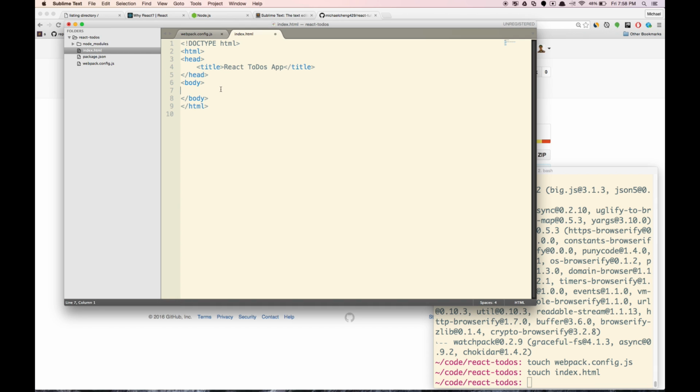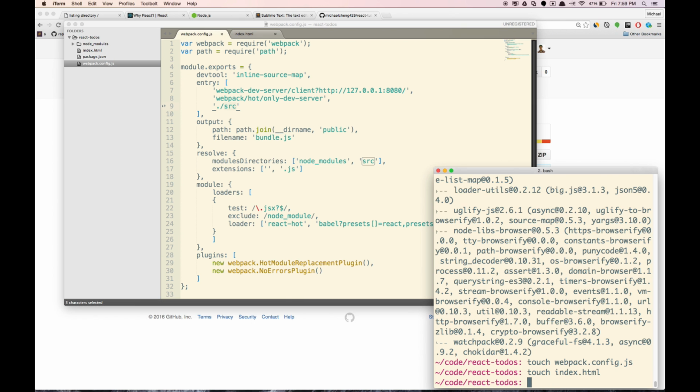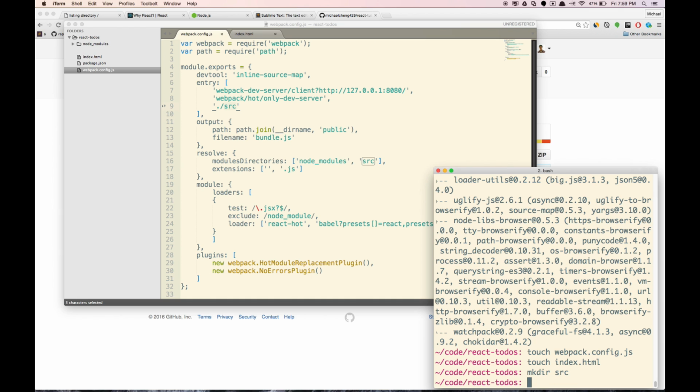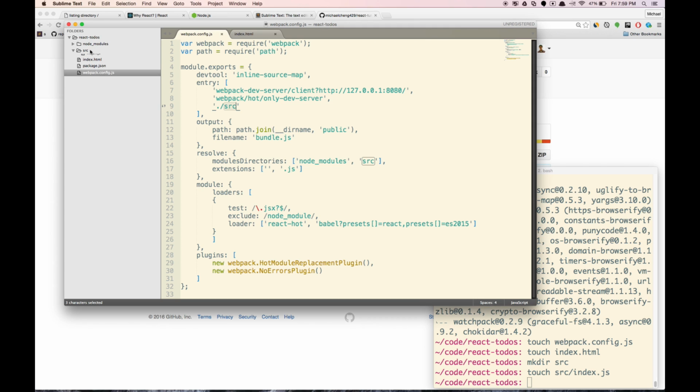And then in our body, let's just create a div, ID equals app. And then we're going to load our bundle, which Webpack is going to compile for us. All right, last thing we're going to do before we get set up is we have to create this src folder. So let's create that folder now. Make dir src and then touch src/index.js, which is going to be our initial entry file.